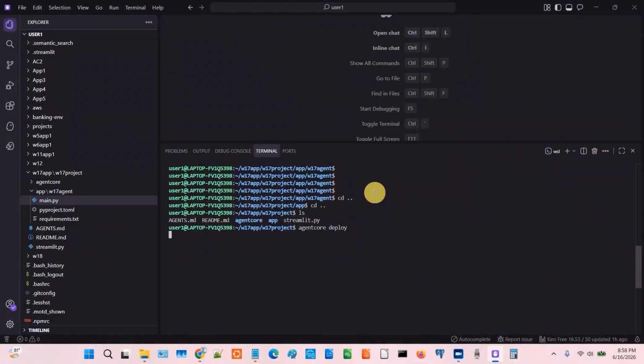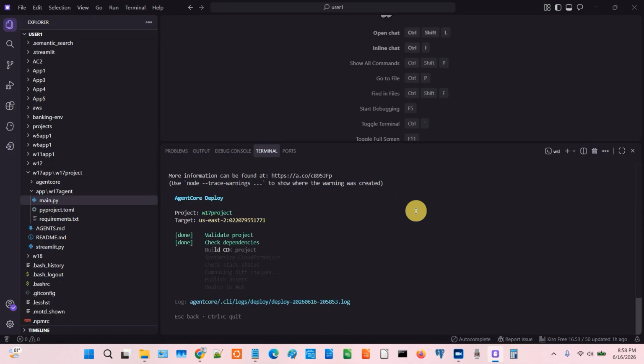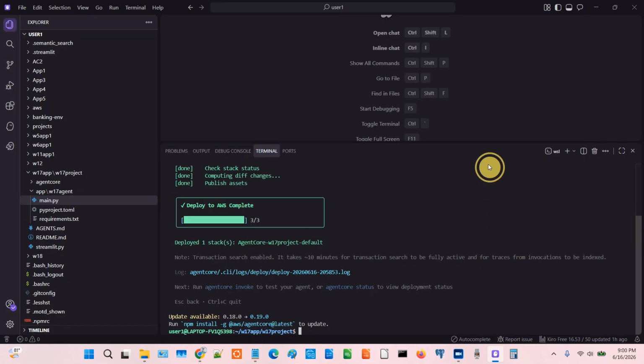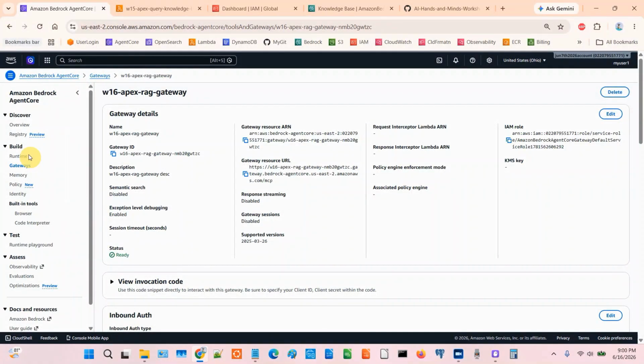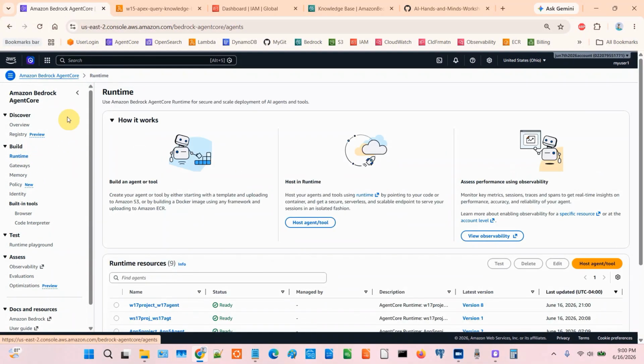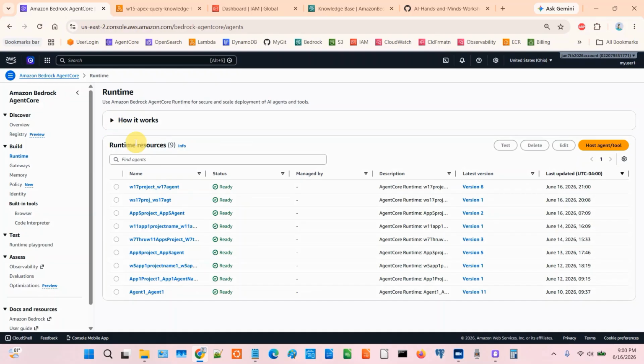Now we are running the agent code deploy. This will take 2 to 3 minutes to run, so we're going to pause and come back. So it's complete. Now it would have pushed the code into the AWS cloud and it would have created the runtime agent. If you go to the agent core runtime and look at this menu, the very first one we just created, based on the agent core deploy operation.